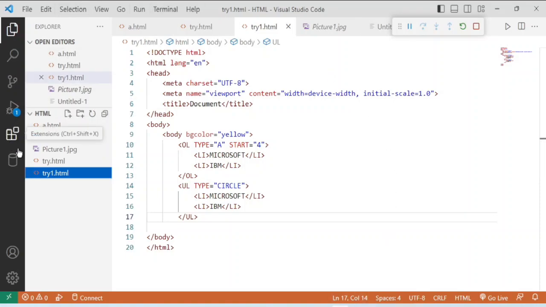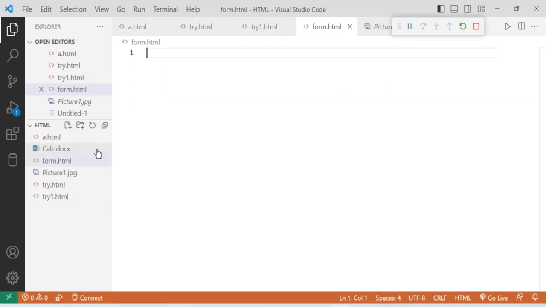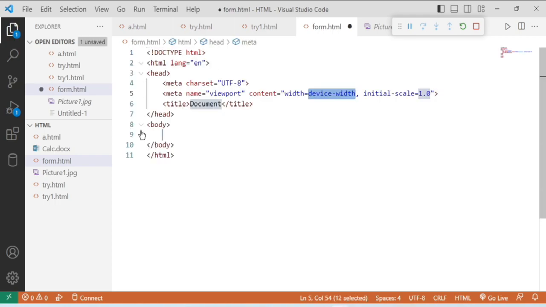Today we are going to learn how to create forms in HTML. So let's create a new file. Let's give it a name, form.html. Right? Exclamation mark and press the tab key to bring this boilerplate.